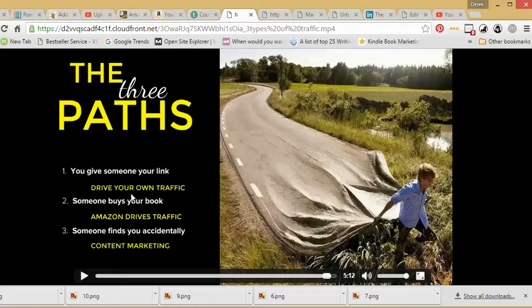I don't do that very much. I probably should do more of it, but I'm not as organized as I should be.